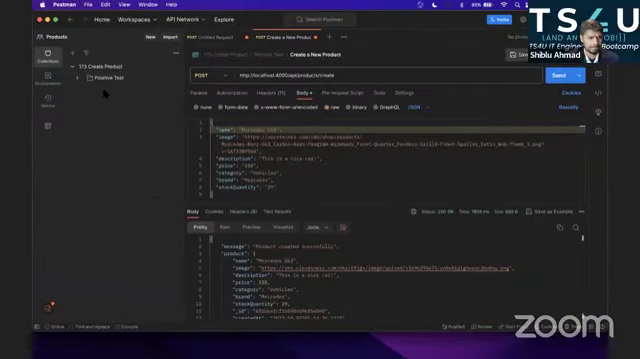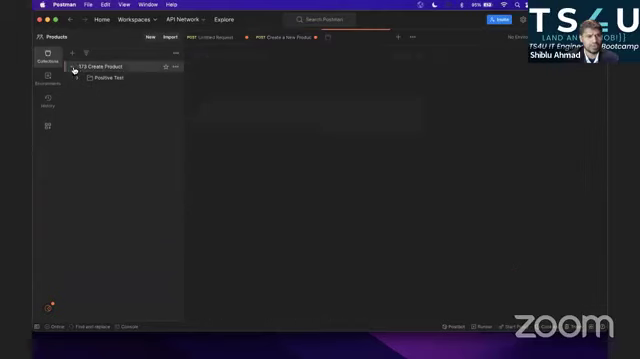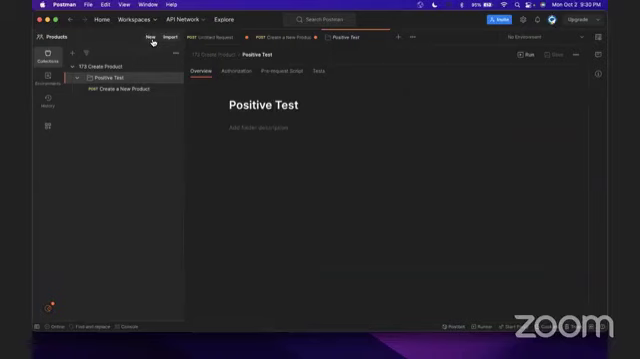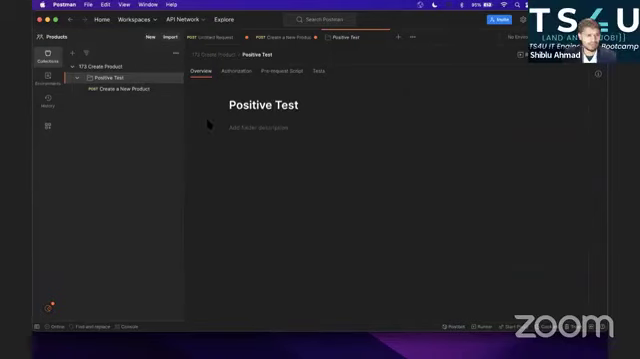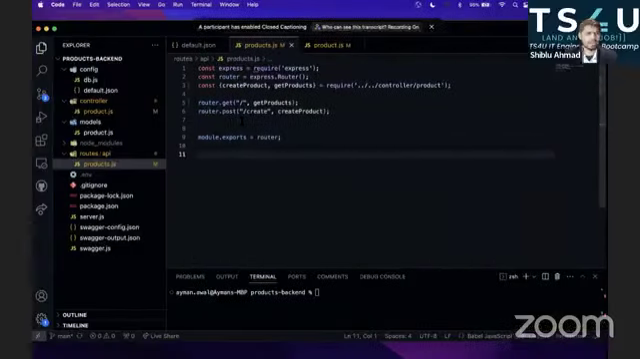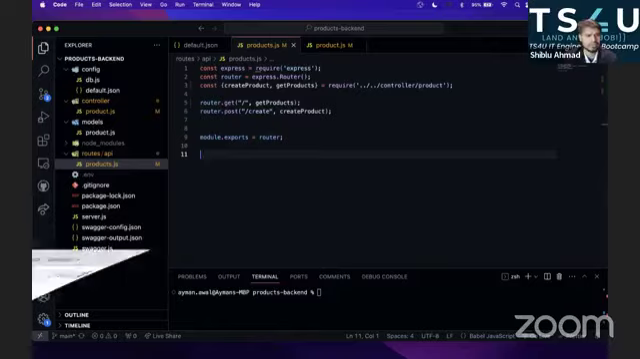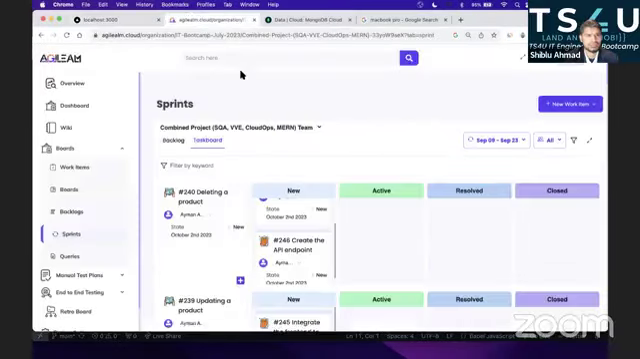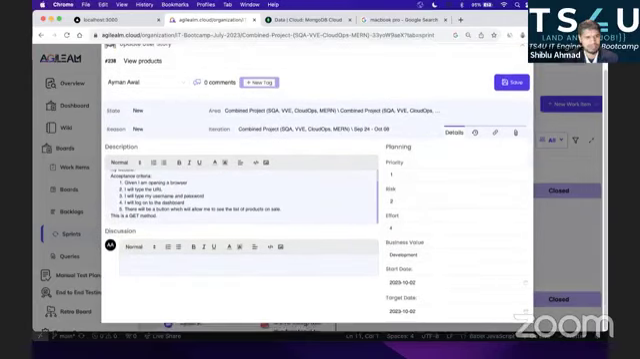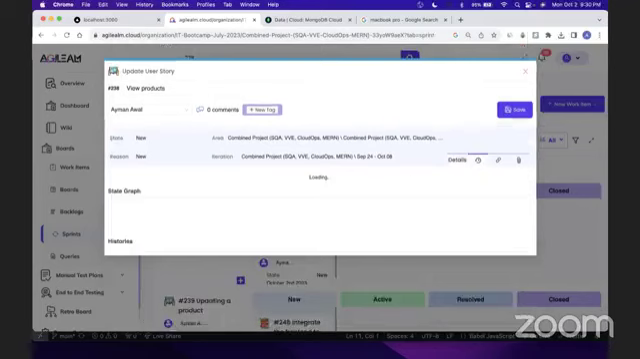So, yep. And then the user story is 149 or 239? One second, I can give you the number. It is 238. User story is 238. Okay.